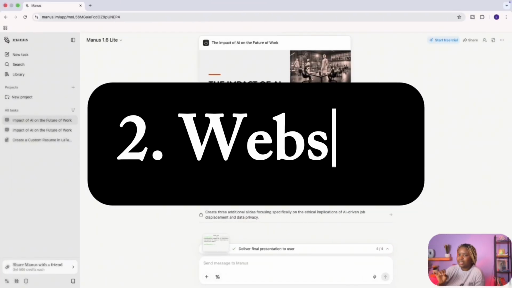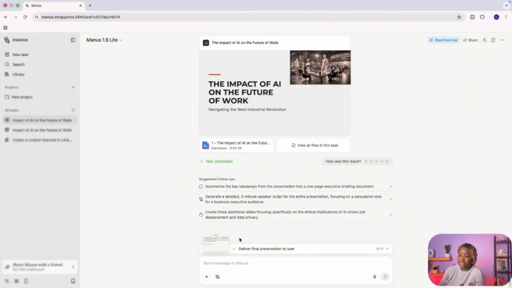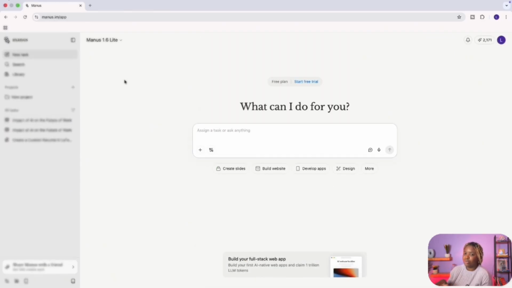All right, so the next thing Manus AI can also do is generate a website for you. For instance, you run a business and you need a website, then Manus AI can do this for you in minutes. You have customers and you want to build websites for them, Manus AI can also do that in minutes. So let me show you how you build a website.